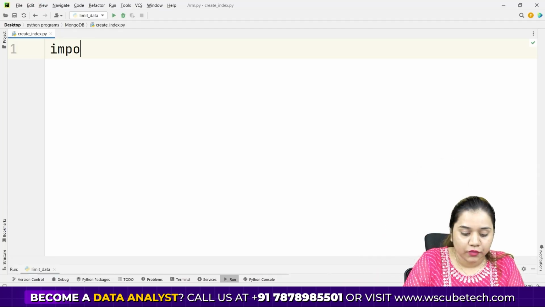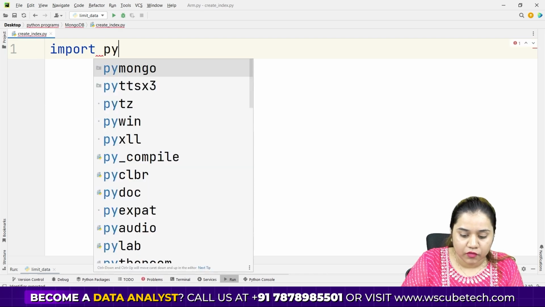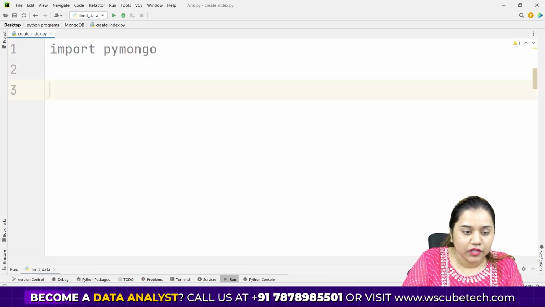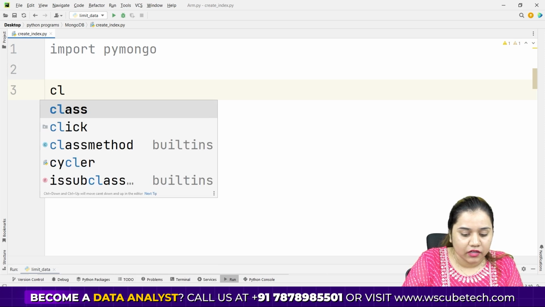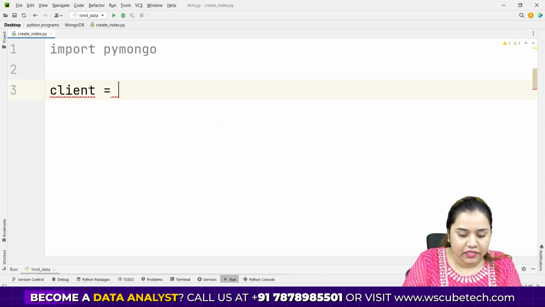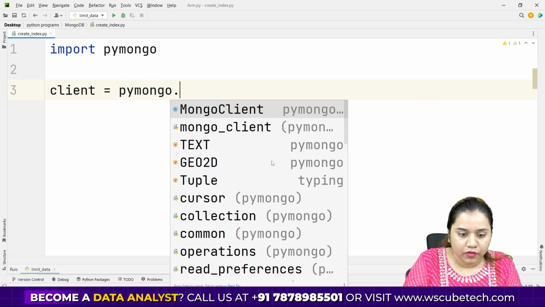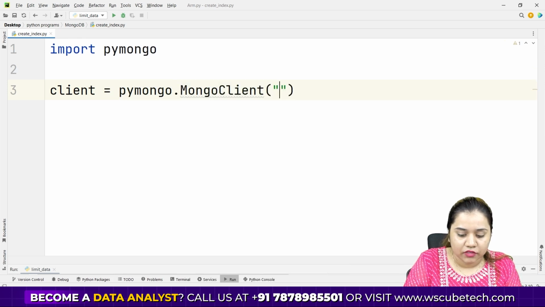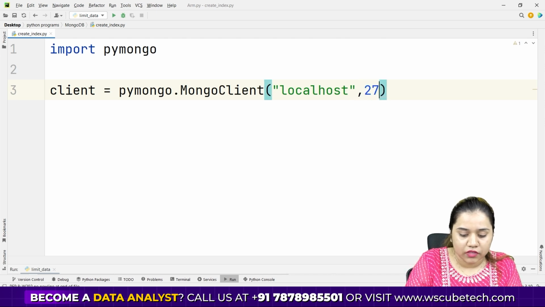So first of all, to do this, we will be importing PyMongo. Once we have imported PyMongo, the next thing we'll be doing is the client. We'll build a connection over here: client is equal to pymongo.MongoClient, and here I'll be passing two parameters. One is the localhost, and the second one is our port number, that is 27017.